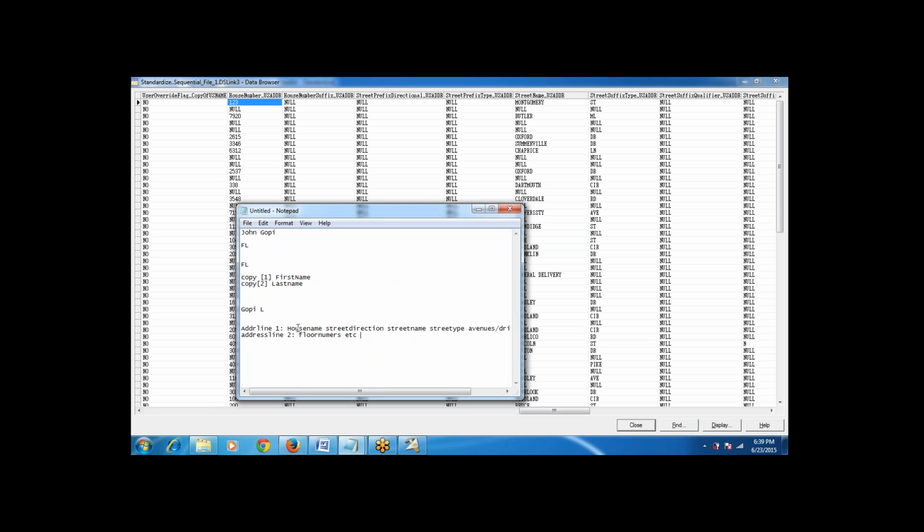So address line 1 will always be house number, street direction, street name, street type and avenues information. And address line 2 will be the floor names, floor numbers or whatever it may be. Let's assume this is the structure your business has decided. Now, here you have the house number, right?